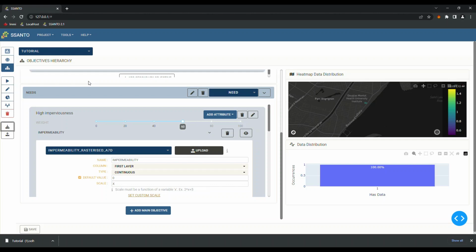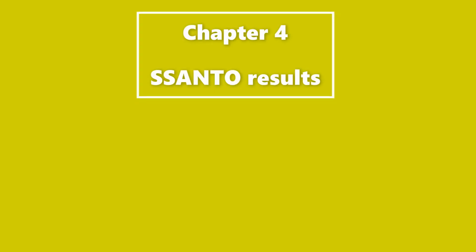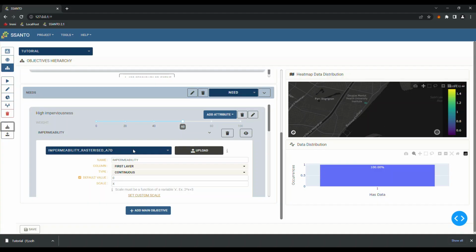So after having done that, we can run the project. Running the analysis, we always have to first make sure that our objectives hierarchy is saved, because without a saved objectives hierarchy, we cannot run. So we just click save again, just to make sure that it's been saved, and we click on this button, Run Suitability Analysis.